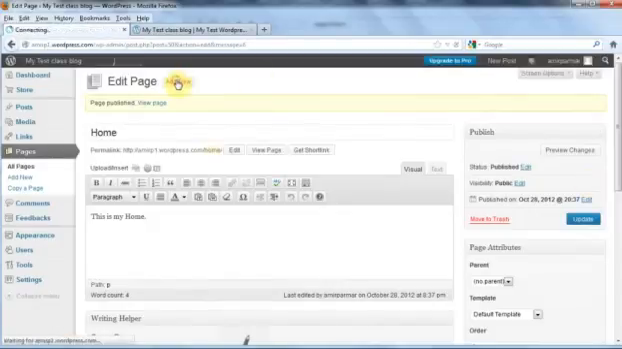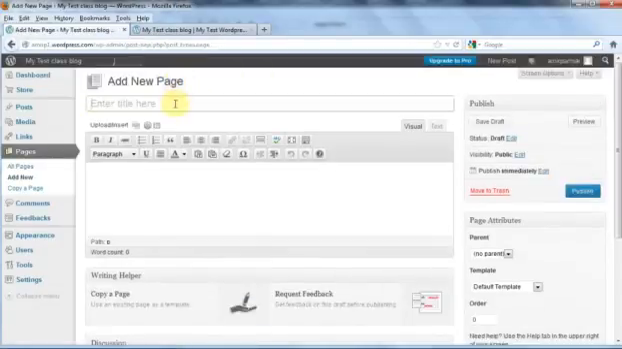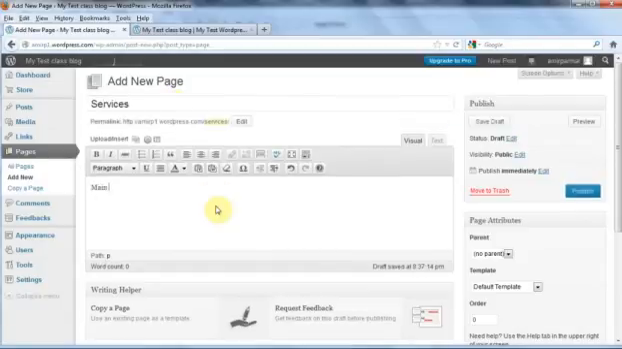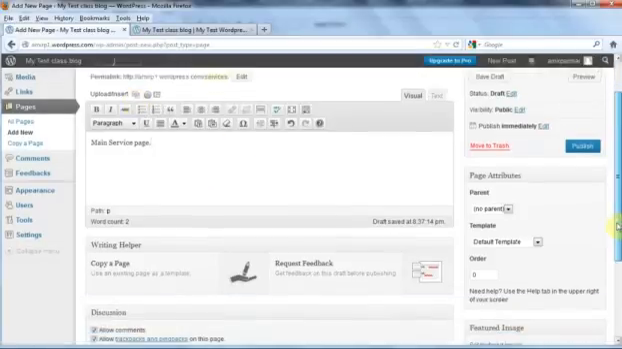I'll click add new, and say I want a services page, and this is my main service page. I can add pictures or whatever. Again, those ideas are exactly the same, and I can hit publish.